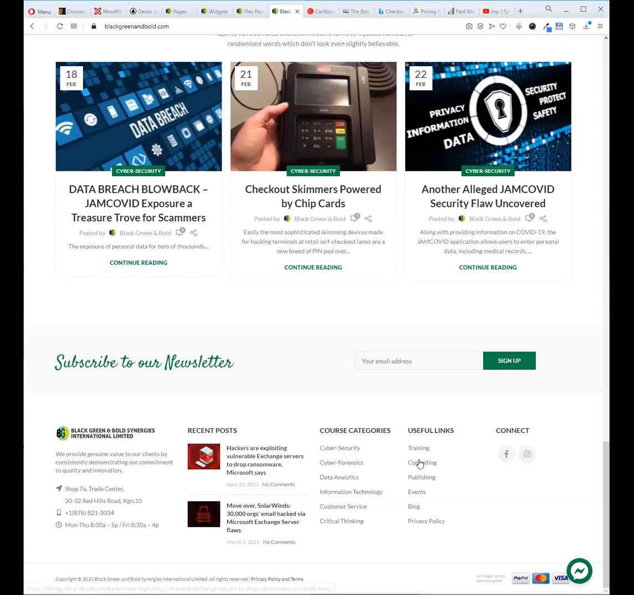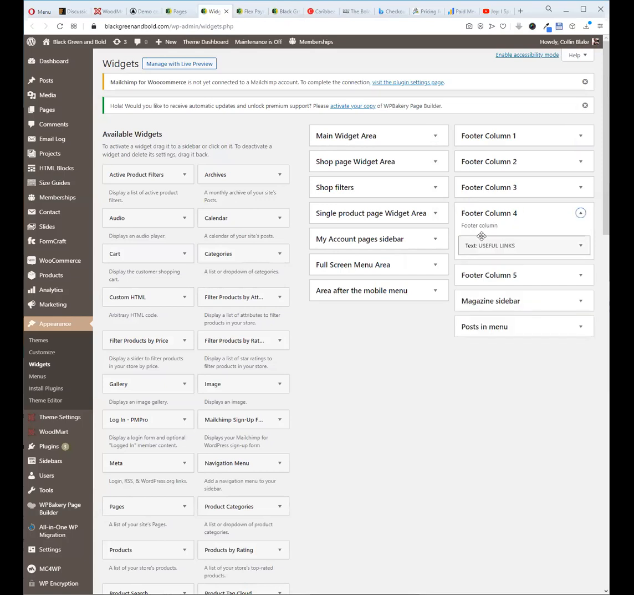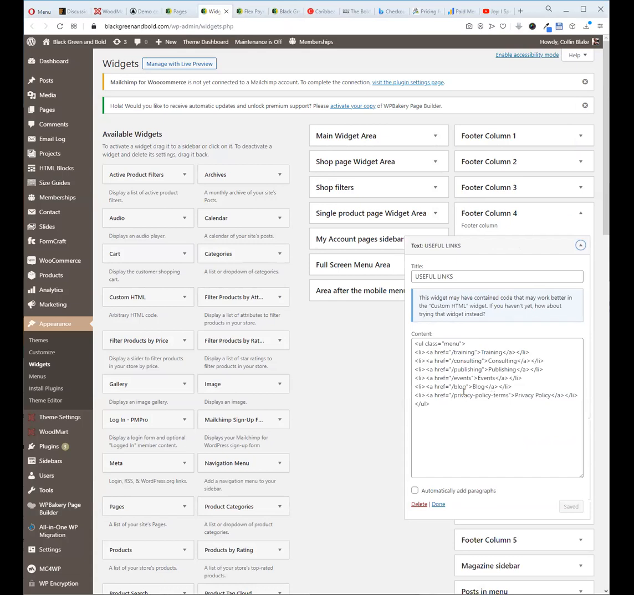1, 2, 3, 4, 5. See? 5 headings. All right, so this heading that we want to edit is the 4th one. So we want to remove privacy policy. All right, so let's go on there. So it's the 4th one here. See, useful links. And then the privacy policy is the one I want to remove.